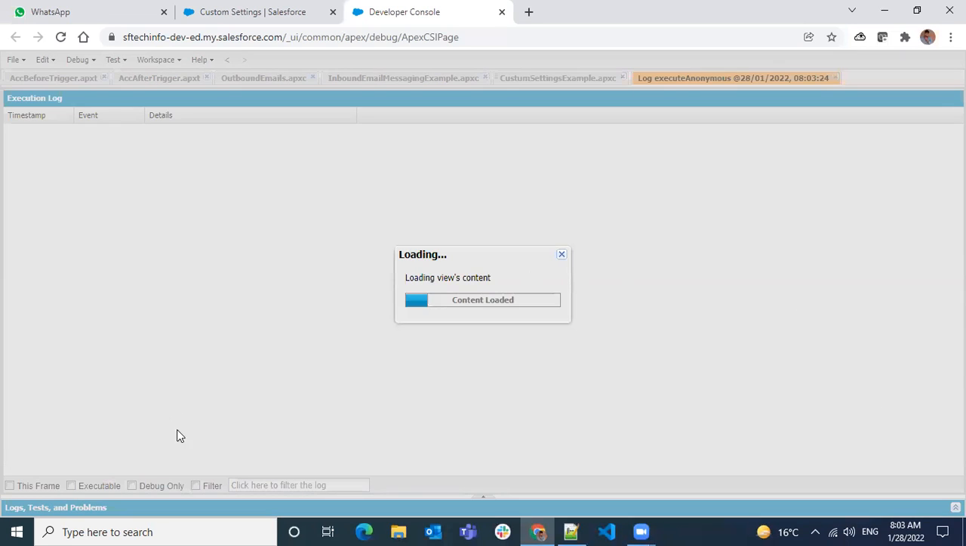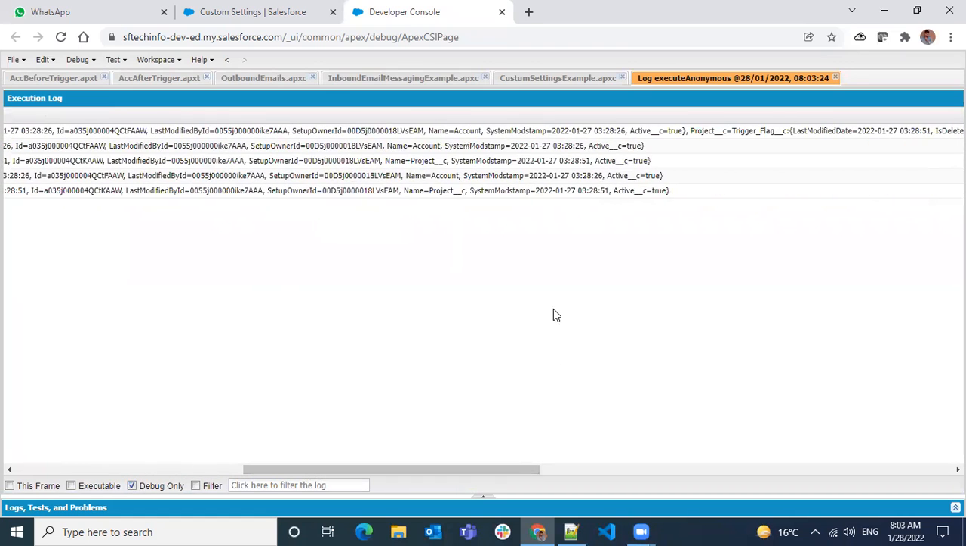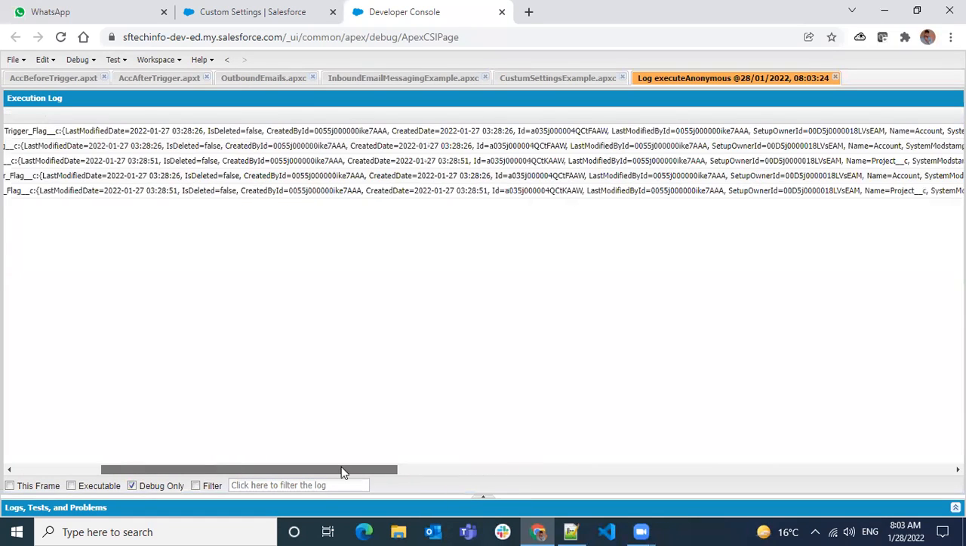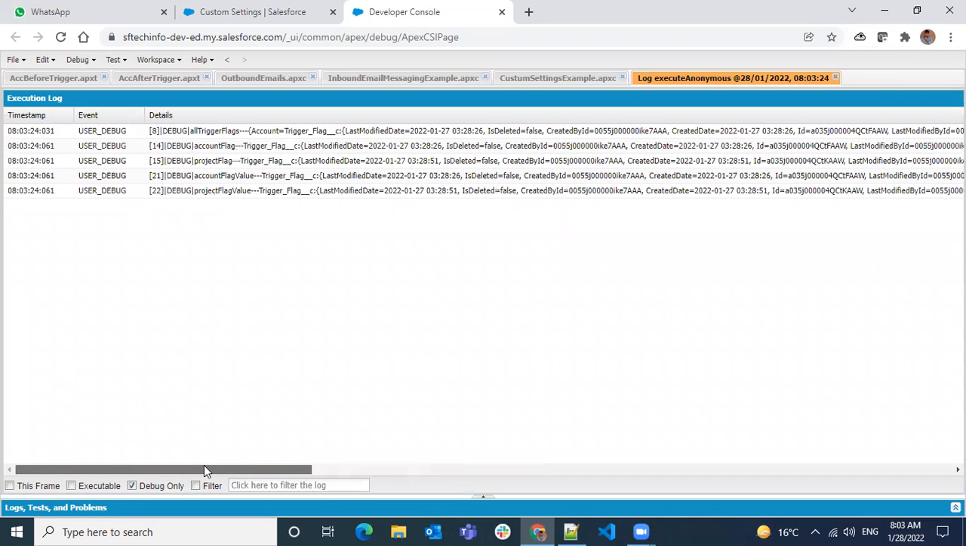Then I need to open the debug logs. Here we see it's the account flag. We see only the account related information. So the names are account, next is project, next is account, next is product. So this is for getInstance and this is getValues. So using the two methods, we can get single records. Whereas the top one is using the getAll method, where the key would be the name of the record, and the value is all the values from that custom setting.